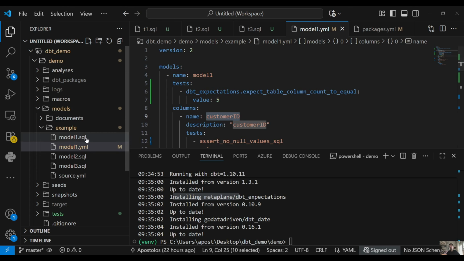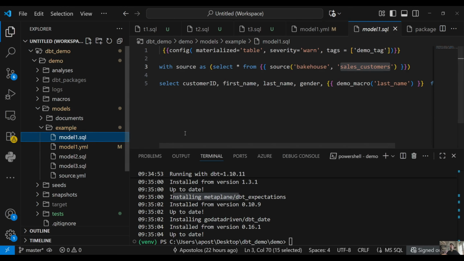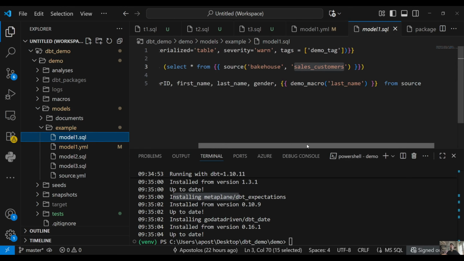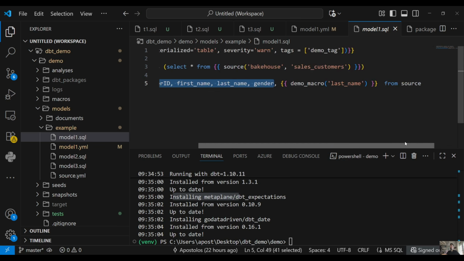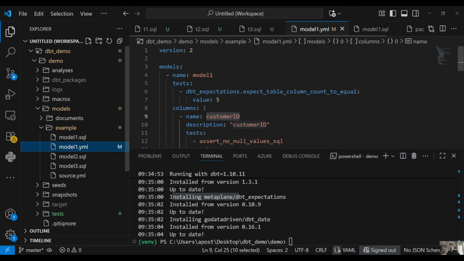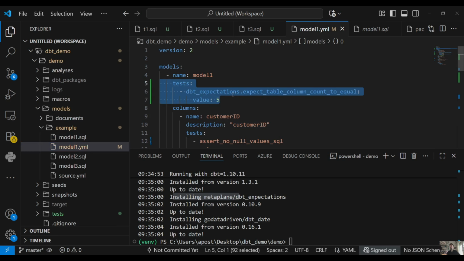That's 4. But remember, here in our model1.sql, where we are actually creating the select query, we also use the macro from the introductory video, so we have 4 columns. We create one more column here. So we expect 5 columns, and so this check should pass.